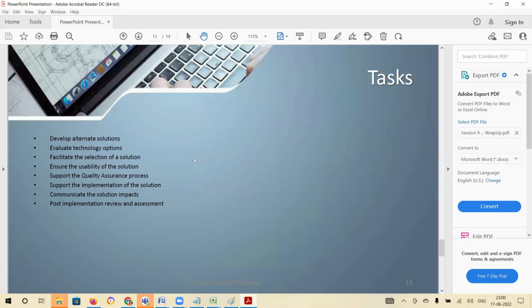So: develop alternate solutions, evaluate technology options, facilitate the selection of a solution, ensure the usability of the solution, support the quality assurance, support the implementation, communicate the solution. These are the things that we have discussed so far, right? These are the steps of a BA. Develop alternate solutions, we discussed, right? Once you understand the problem, develop an alternate solution. Then you evaluate and come up with the best possible solution, right?